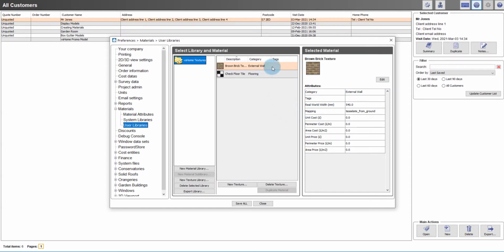And you'll see we've created 2 new textures there. So now what we need to do is move on to creating the materials themselves. And we do that by selecting New Material Library first. And we need to give it a name. I'm going to call it vsHome with a short name of vsh. And then hit Create.